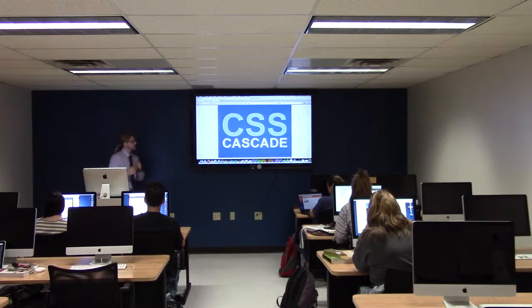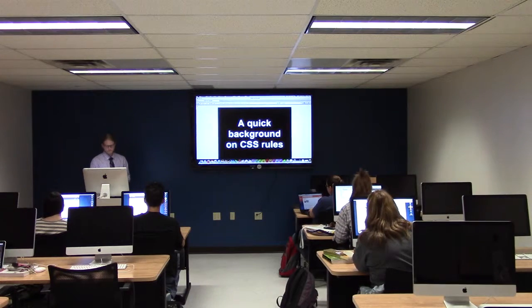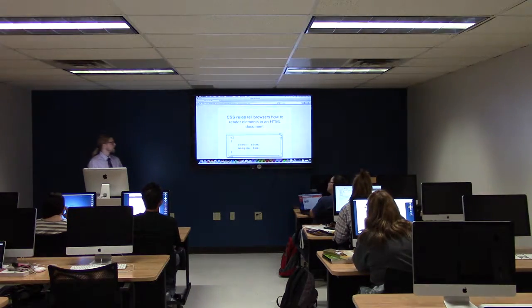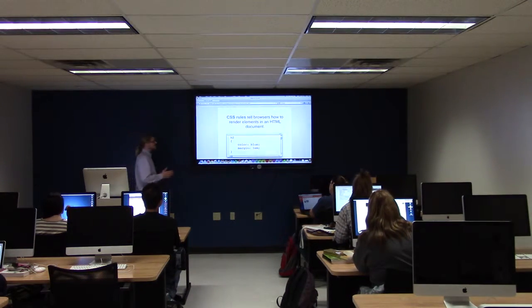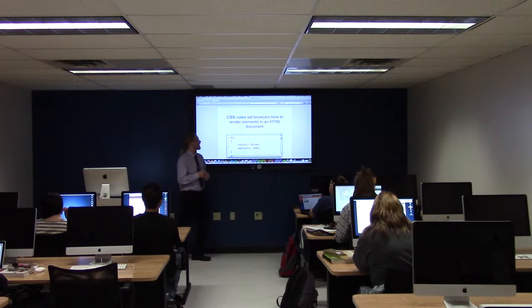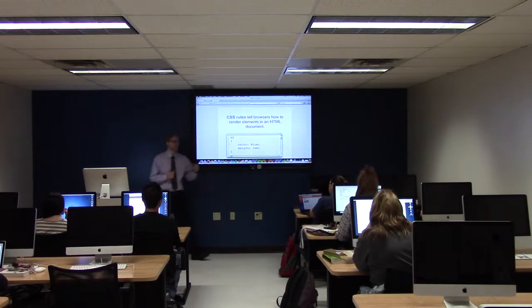So let's start talking a little bit more about CSS and what it is. So let me just give you a quick background as to what we're going to be talking about. What CSS does, it's the rules that are going to tell the browser how to render elements in that HTML document.